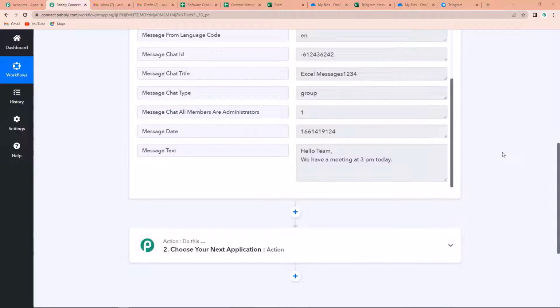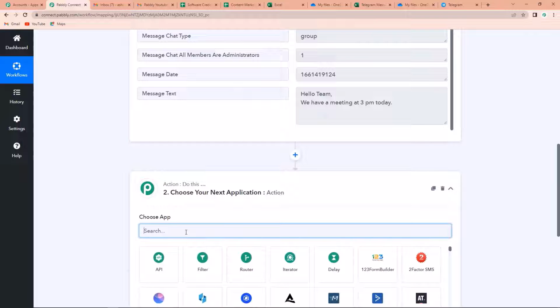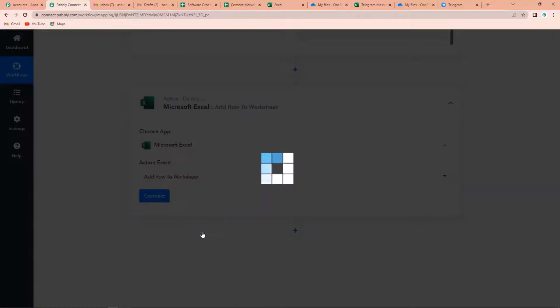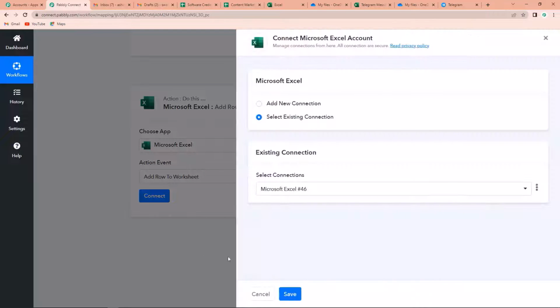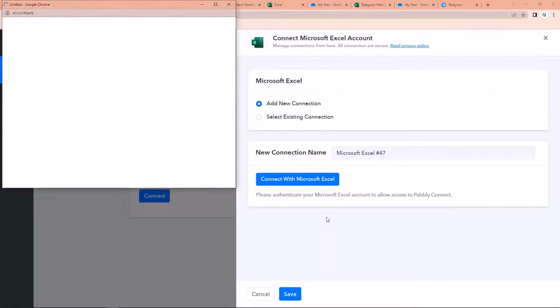Now what do we want? That this message should be saved in our Excel sheet. So I'm going to choose my action application as Excel. And now the action event here would be add row to worksheet because I want that every time I get some new data that should be added as a new row. Let's click on connect. And here we want Pabbly Connect to connect itself with Microsoft Excel account. For this, we will have to click on add new connection and then connect with Microsoft Excel.